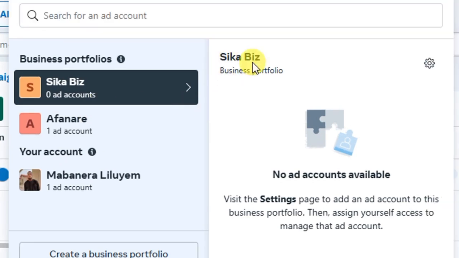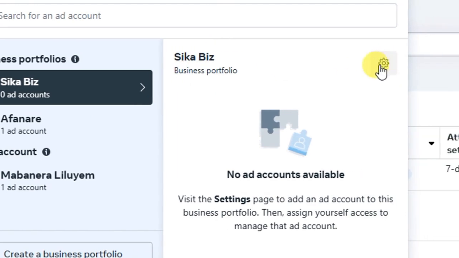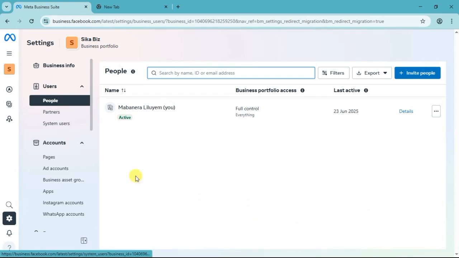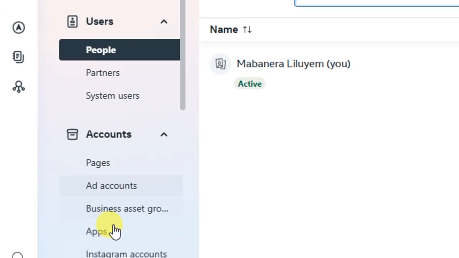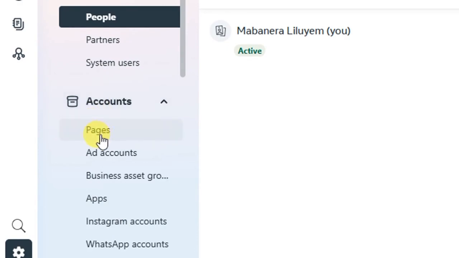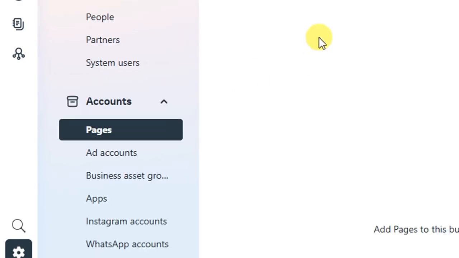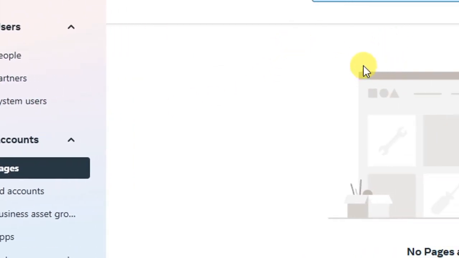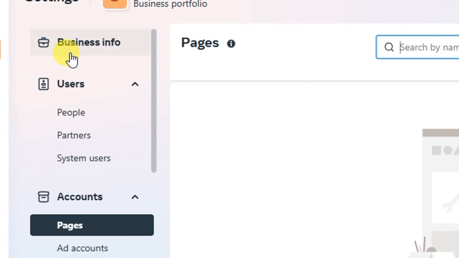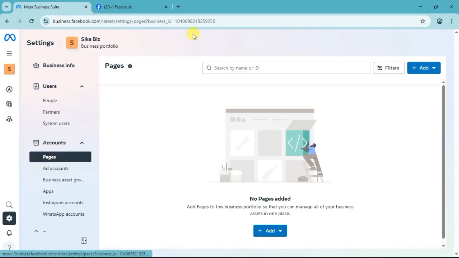Okay, so on this right hand side here, you will see the business portfolio selected, and there is a settings icon right here. Click on this settings icon. You'll be directed to Meta Business Suite. These are people, and you will see that the name I added is active and has full control of this business portfolio. If you scroll down, you will see accounts. Under accounts is pages. Click on pages. I want to add a Facebook page because without a Facebook page, you cannot complete the setup of your business portfolio. You see that no page has been added yet.